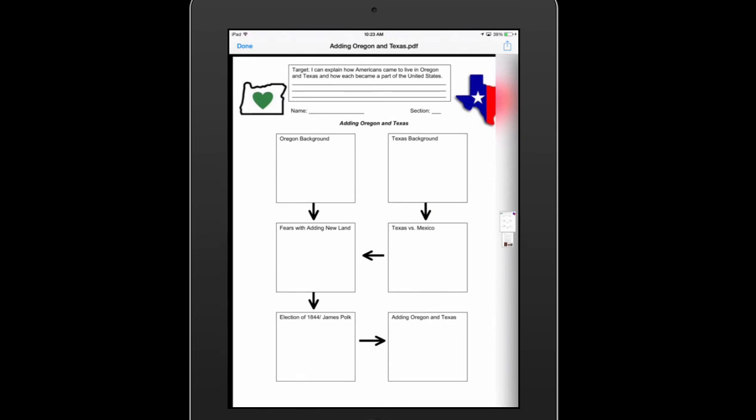So there is our quick explanation here of how to use your email attachments, and also why it's important to use PDFs and not .doc files or other types of files like that.